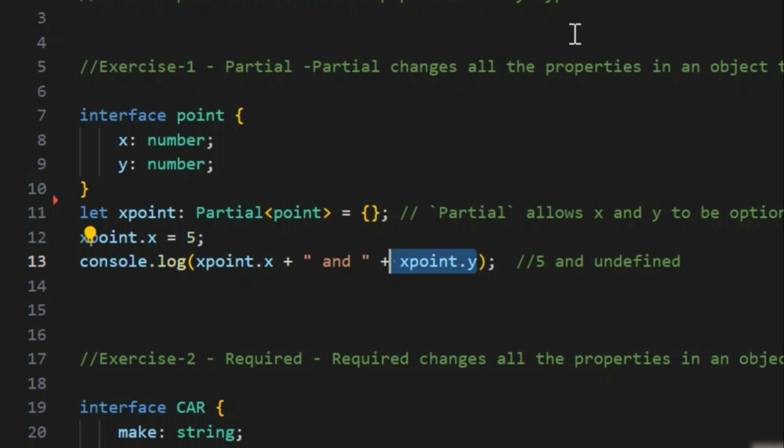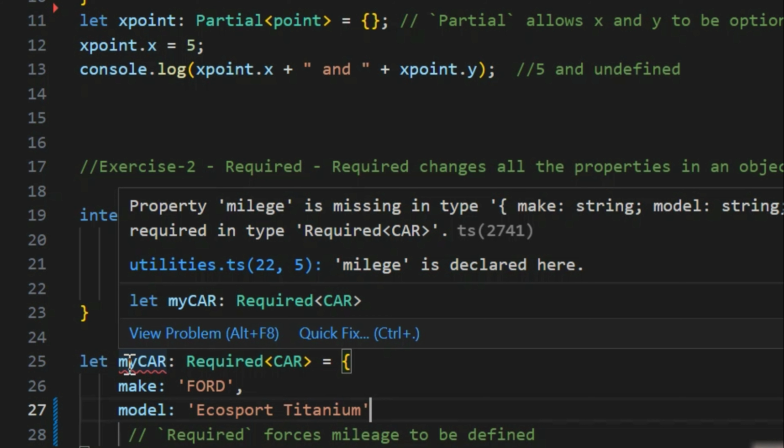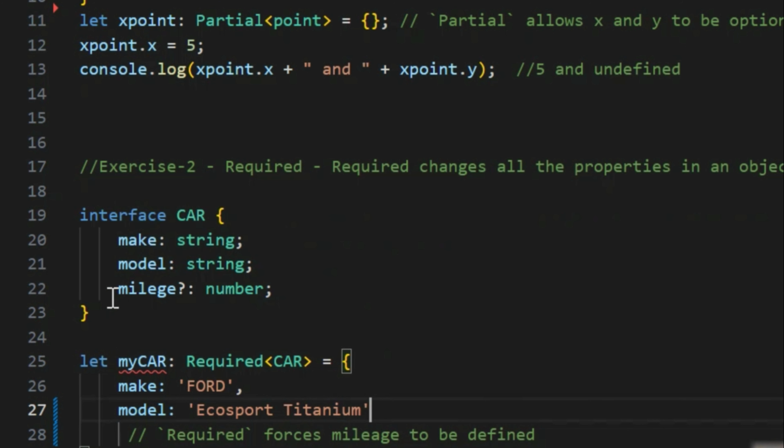So mileage is number. But when I'm defining my car and using the Required utility, and in the generic I'm passing the type, that is Car. Okay, I'm initializing an instance myCar with make Ford, model is EcoSport Titanium, and mileage is 18. Now this becomes a required field. If I remove this, it will start crying. Let us see that. See what it says. Property mileage is missing in the type. Though we defined this as optional, but due to this Required utility, it becomes mandatory.